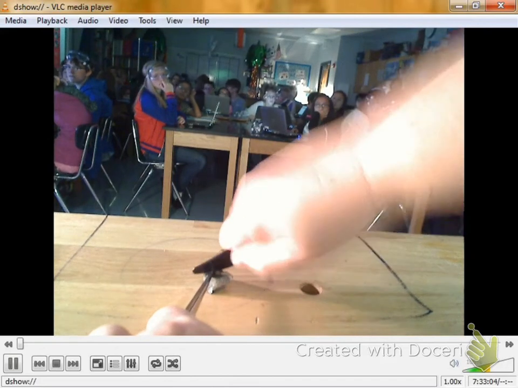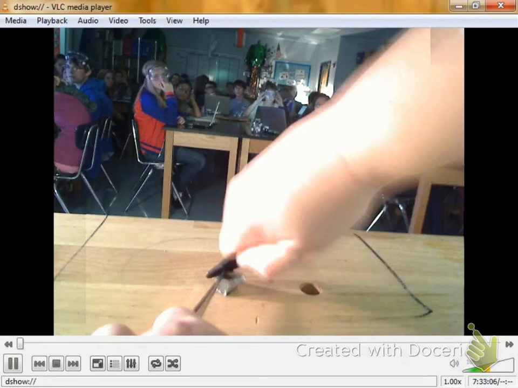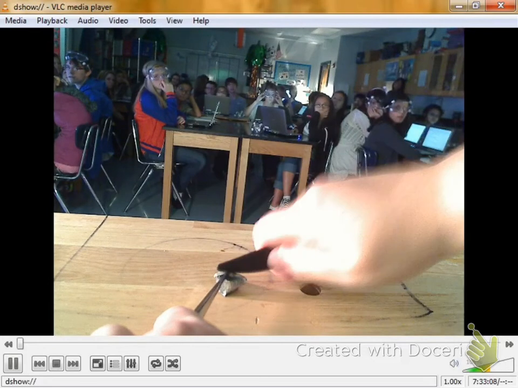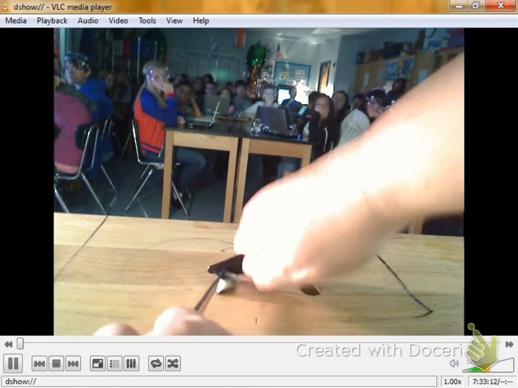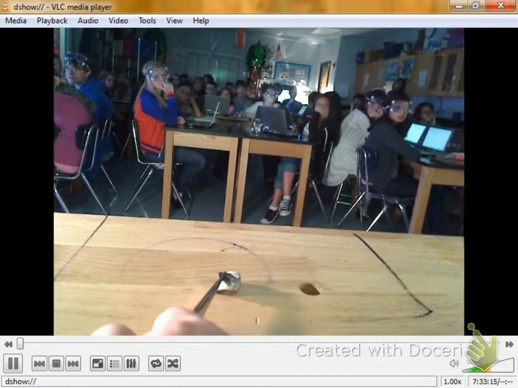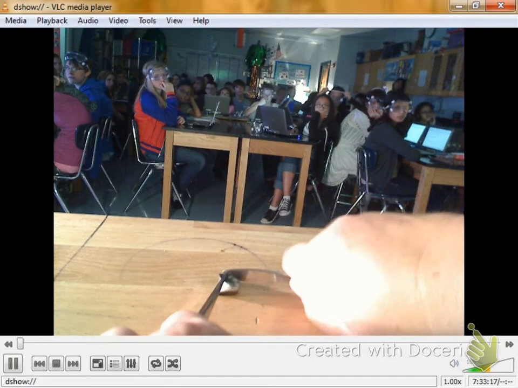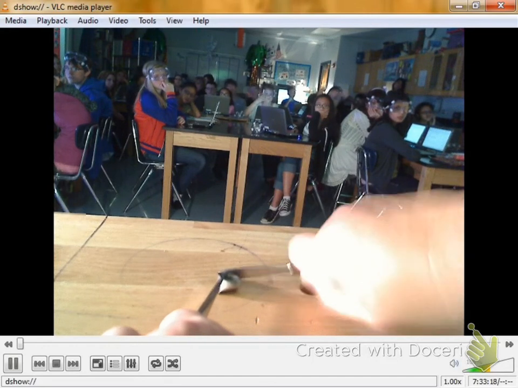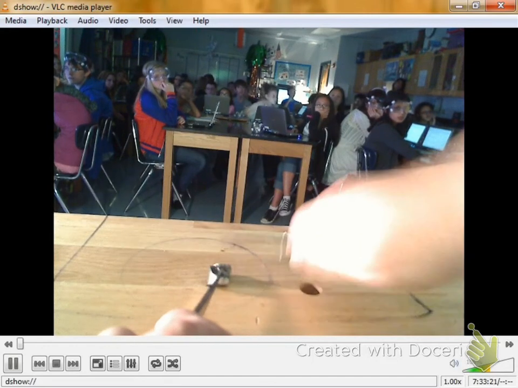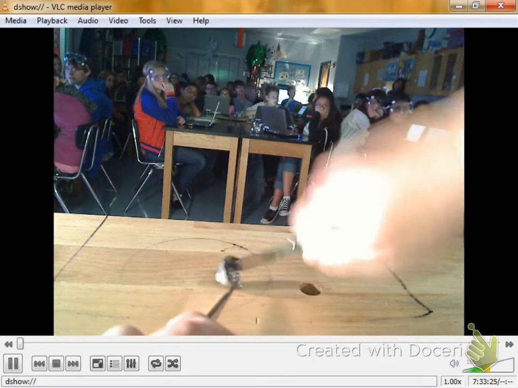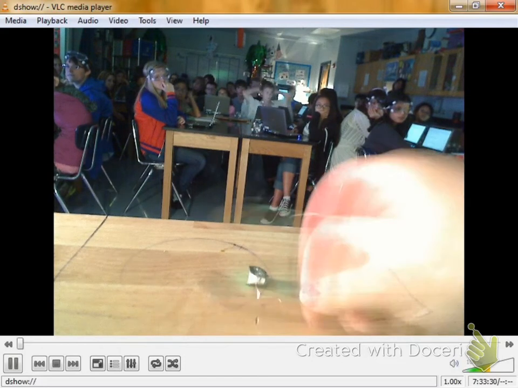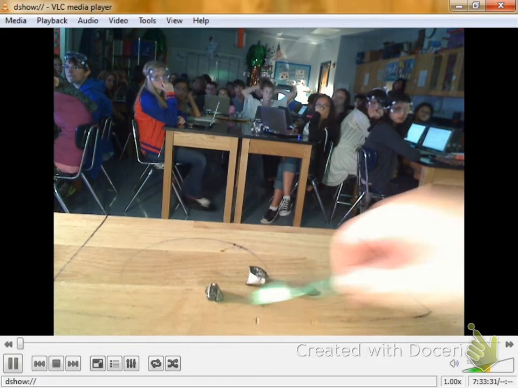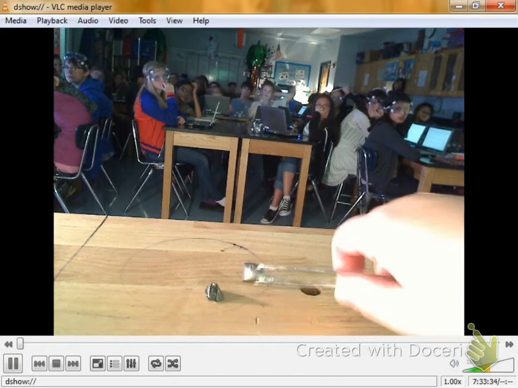I'll grab a big old chunk of lithium here. Plastic knife from the cafeteria. I can't see. Cutting it, I gave up. I'm going to go ahead and use my little metal knife here. There we go. I could have got it with the plastic knife, it just was going to take too much work.